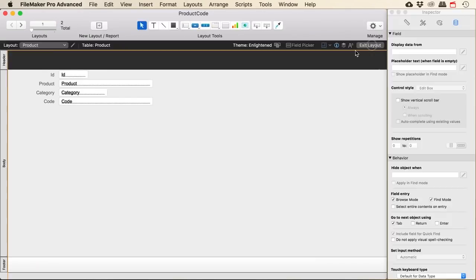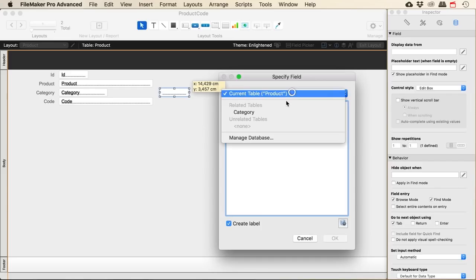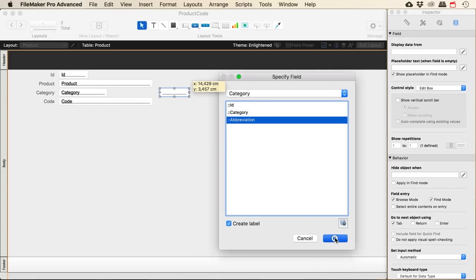And now what I can do in my Edit Layout is add another field right here, and from my related table of category, I can go and get my abbreviation.